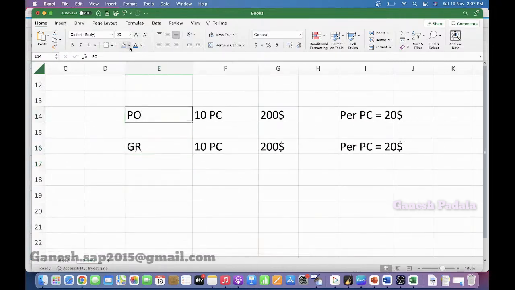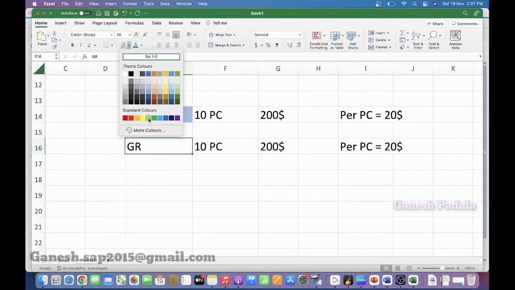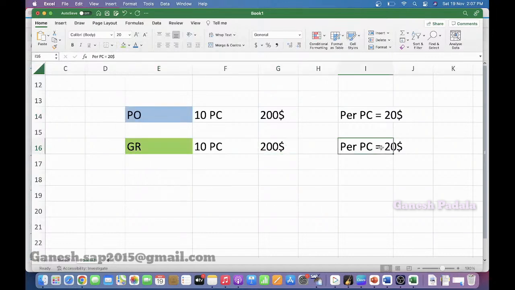Okay, so the PO is created, and GR is posted for 10 pieces of $200, per piece $20. Because at goods receipt time, you cannot change any price, right? At goods receipt you can only change the quantity, but you cannot change the price. So whatever the PO price, the same price will come to GR in most cases.